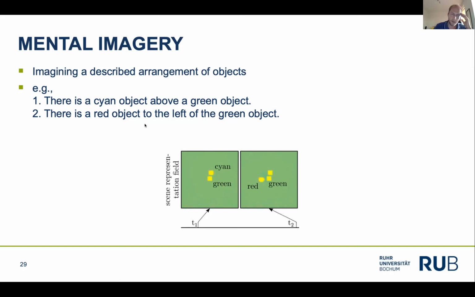And as more premises are supplied, it should extend that model gradually. So when the next premise is there's a red object to the left of the green object, we want it to search for the green object inside the already established scene representation and extend it by adding a new object.